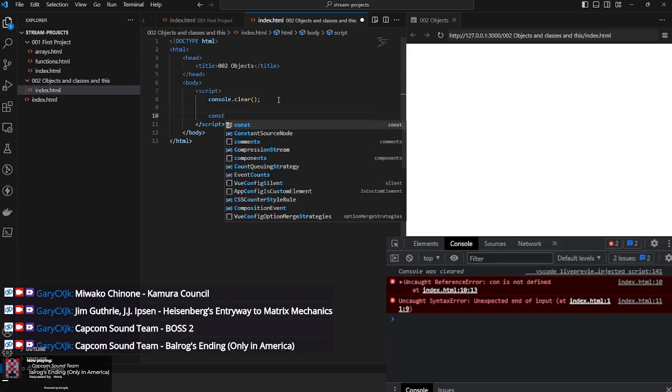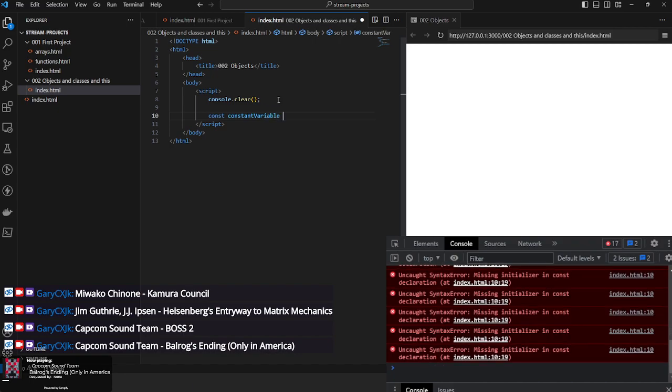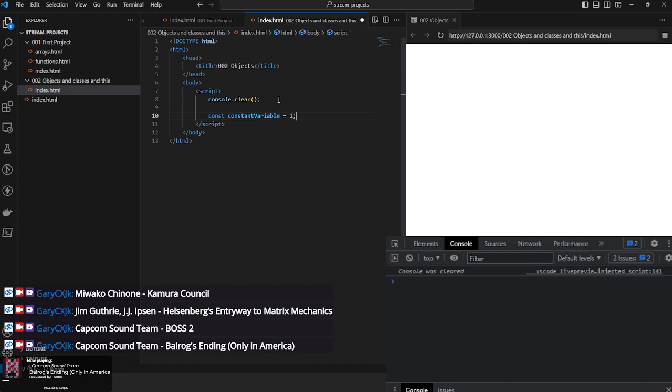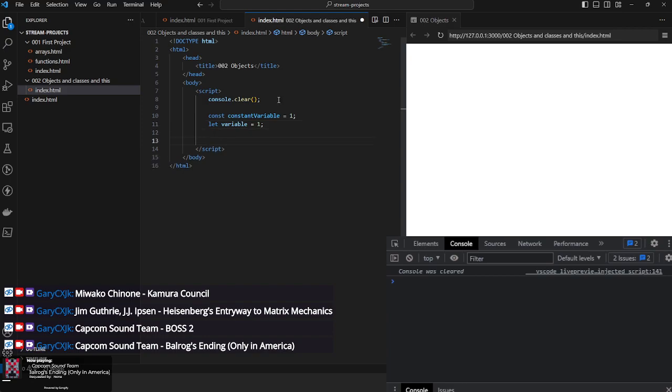So if we have a constant variable, this is unchanging. Let variable is one. This is changing. So I can do variable two.